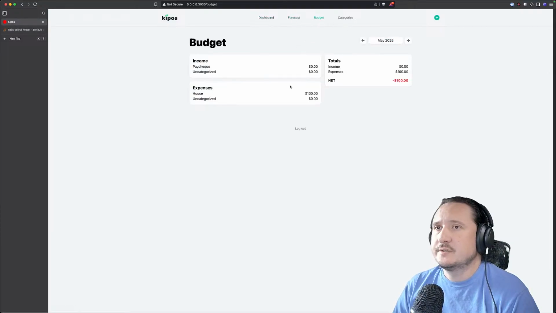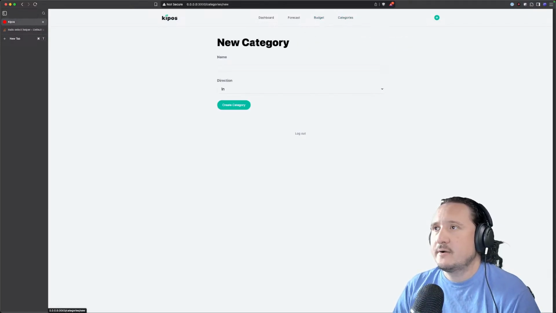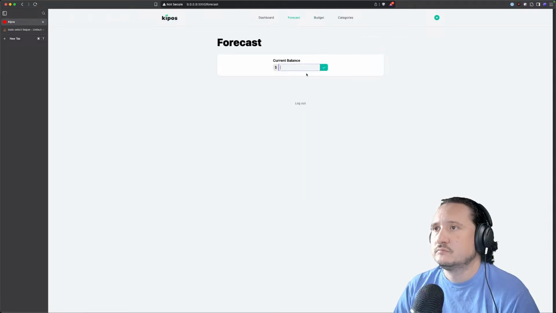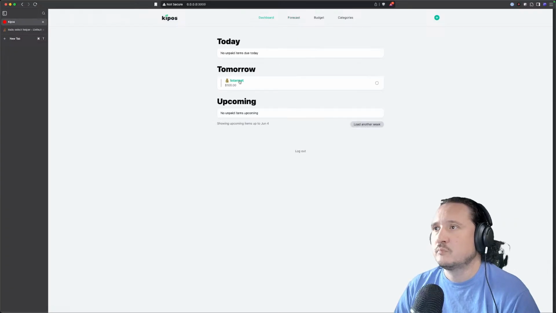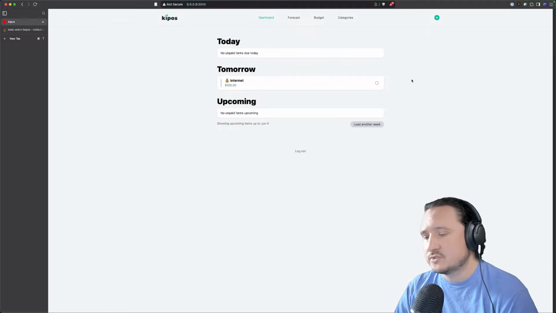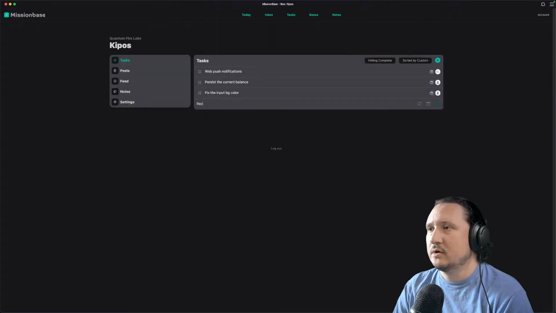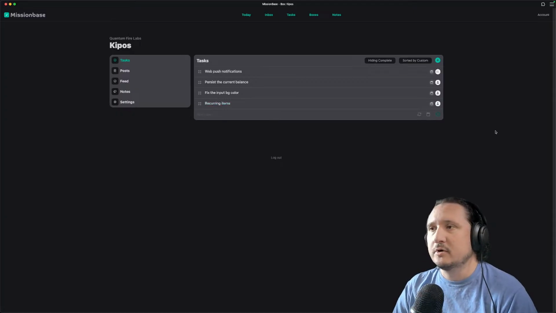Forecast budget. Categories. Same thing with the fields there. So series events, so recurring events, that's one other thing that needs to be done. So let's do that right now, actually. So we'll go recurring items, not recurring events, but recurring items. Throw this at the top.